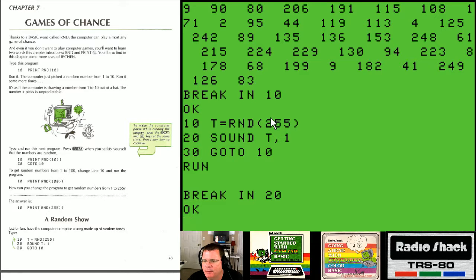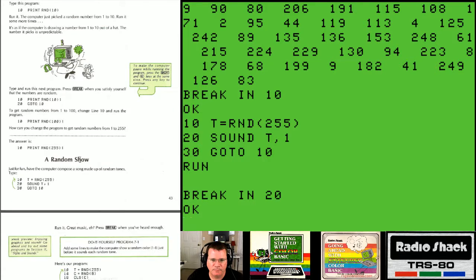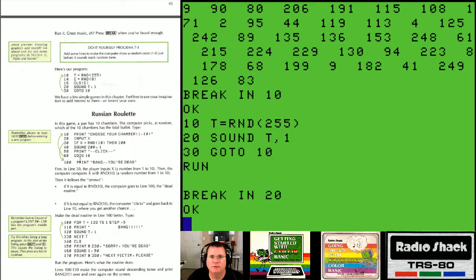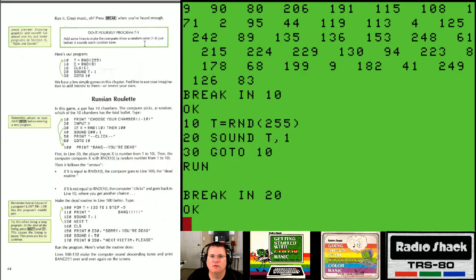So that is taking a random number and making a sound based on that random number. I had many a fun hour doing things like this in my youth. So we're going to move on and see what the chapter has for us next. Do-it-yourself program 7-1. Ironically, this is very similar to the one I set up for us sometime around chapter 3, when we first learned about colors and sound. I wrote a little program to randomize them.